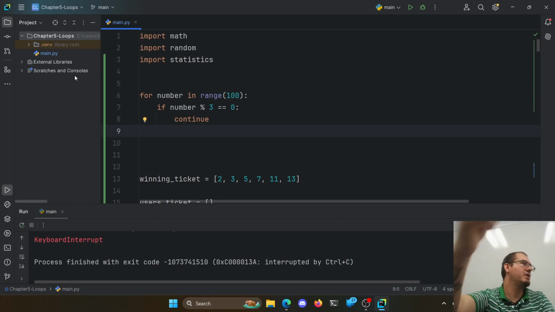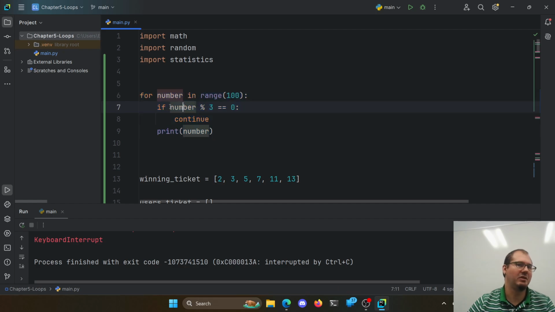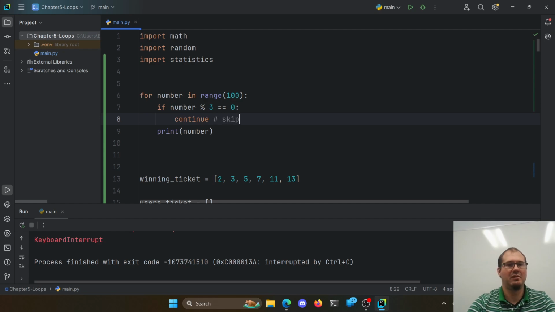So it'll go to the next value in a for loop, or it'll go back to the while condition and test the while again here. We can print the number. So what this ought to do for us is print every number that's not divisible by 3. Because if it's divisible by 3, we skip it. Essentially, it's like a skip to the loop header condition.